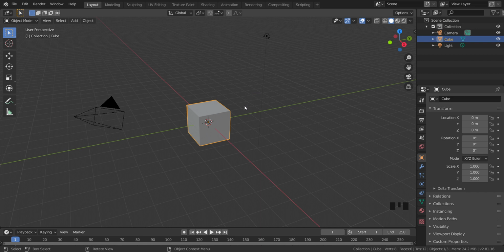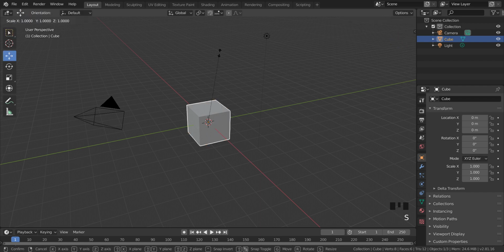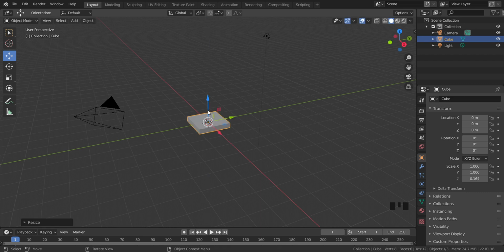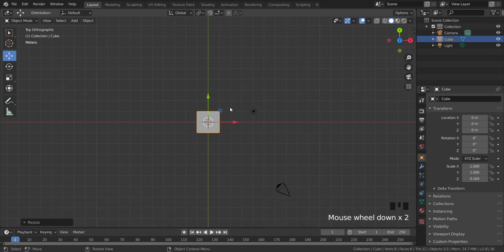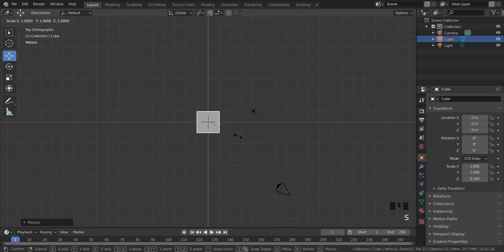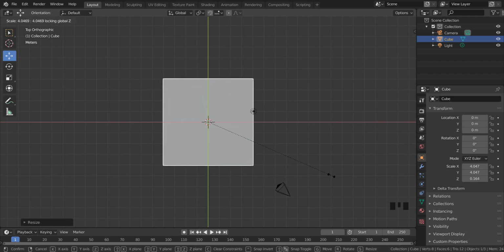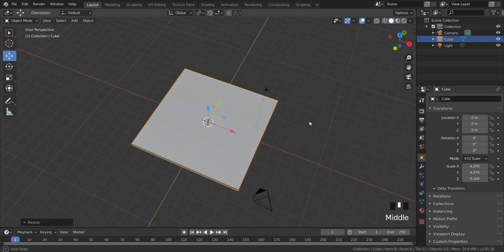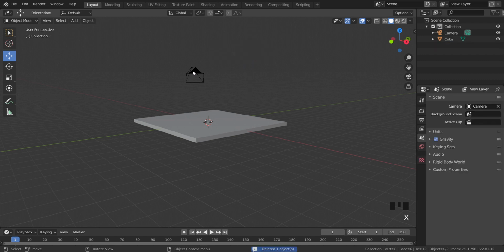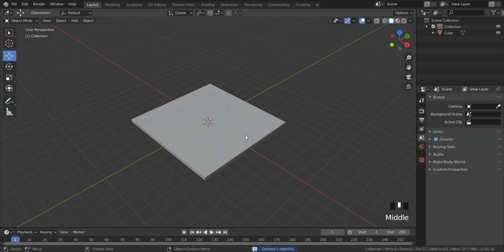So select the default cube and scale it down by pressing S, and I want to scale it down in the Z axis, so I will press Z and scale it down. Now I have to increase the scale in only the X and Y direction, so I'll press S and Shift Z and scale it up in this way, right? Now deleting the default light and camera that we don't require right now.